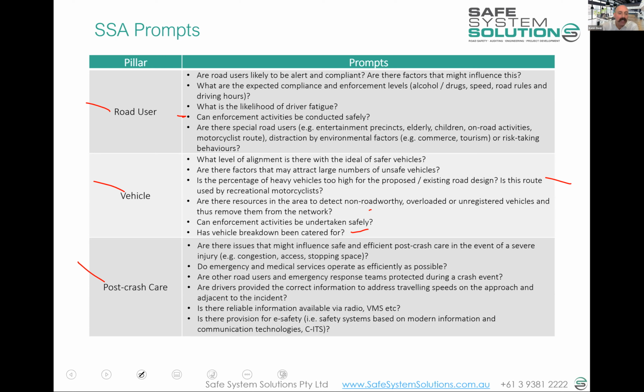And then post-crash care. So after the event of a crash, how does the road or the area facilitate assisting that? Are there issues that might influence safe and efficient post-crash care in the event of severe injury? So congestion, access, stopping space. That one plays out most if you're doing a motorway style safe system assessment or a tunnel or something like that. Public road network, usually not too much, but it's nice that somebody's thinking about this.